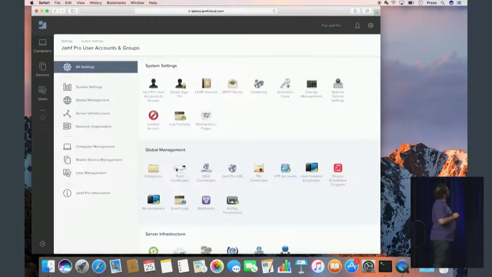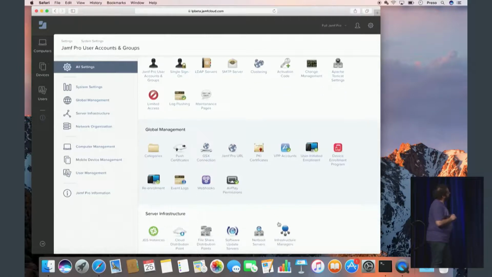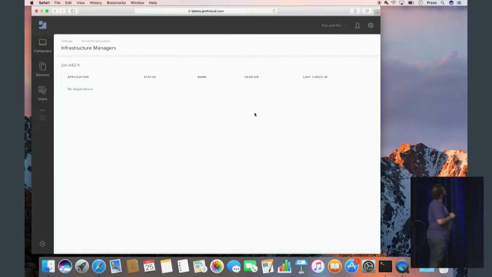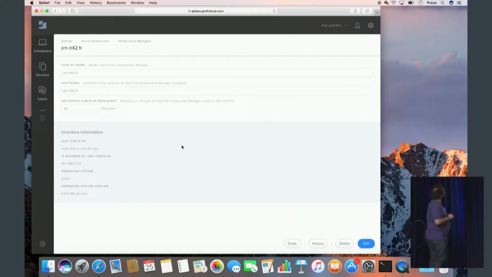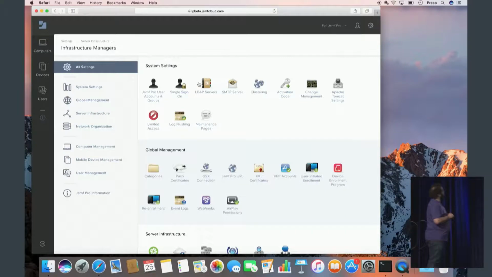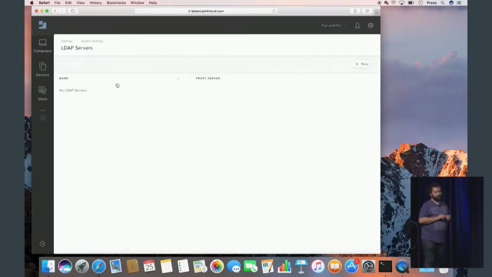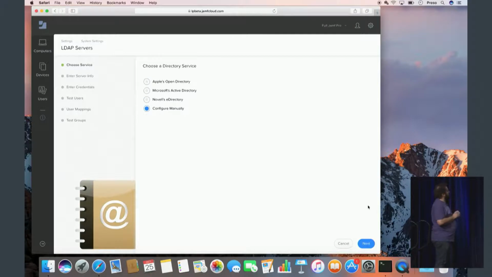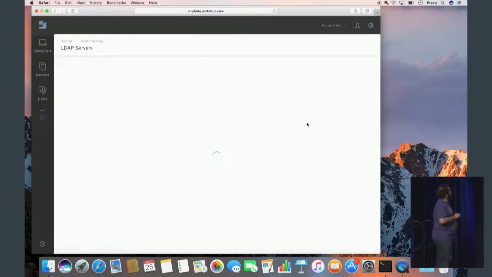And then we can move to the Jamf Pro Server. Well, I'm going to go and check that Jim is really set up. Yes, here it is. Welcome, Jim. And you get a bit more information from this. Now I'm going to set up my LDAP connection. And as I said, you create a new one. You go configure manually. Next.